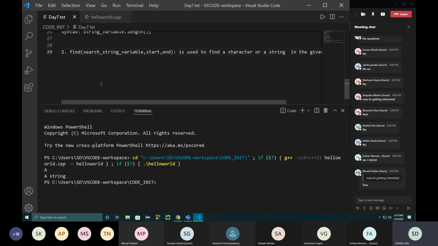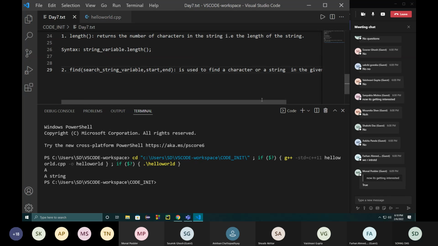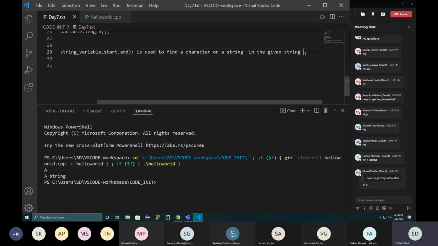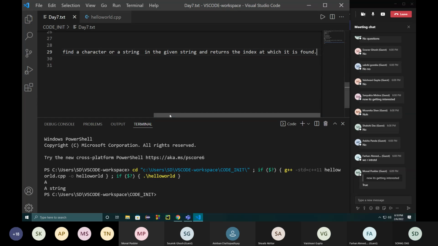Okay, syntax. The return value is more important, and it returns the index at which it's found.